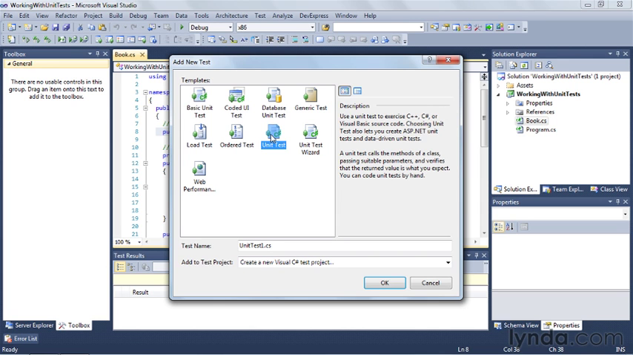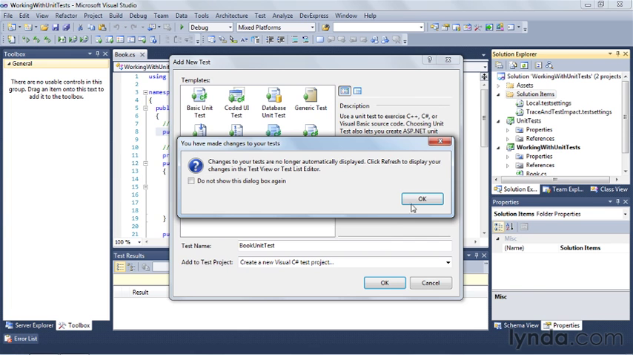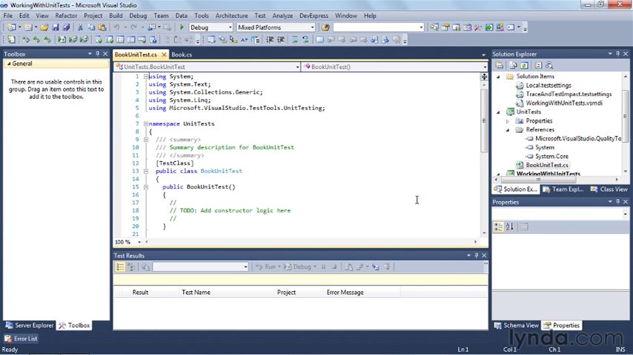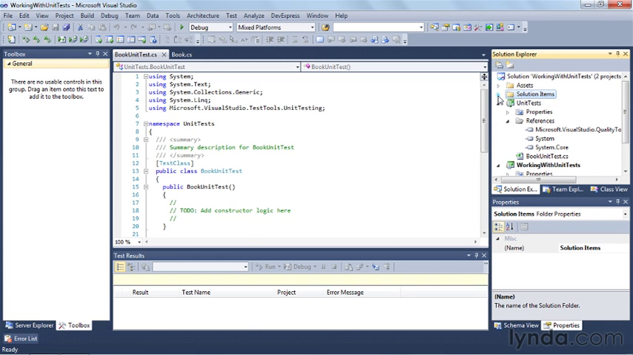I'm going to call my unit test book unit test, and then I'm going to click OK. Visual Studio realizes I do not have a test project yet, so it prompts me for a name for my new project. That looks like a great name for a unit testing project. I'll click on Create, and then on OK on this dialog. Several things happened in my project. First of all, a new folder was added called Solution Items with a few test items in there. Then a new unit test project was added, including this C# file down here, book unit test.